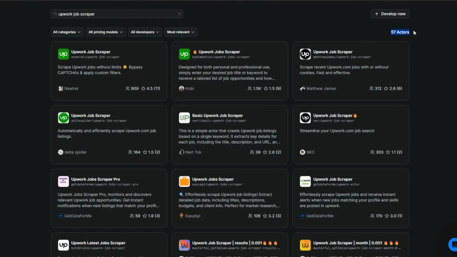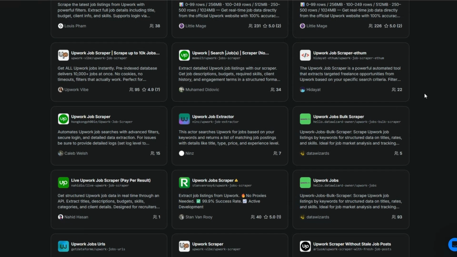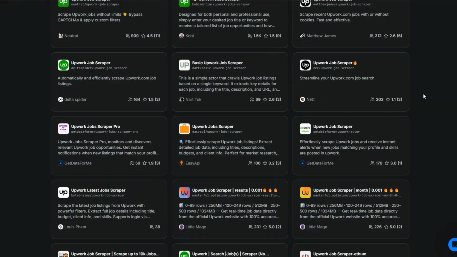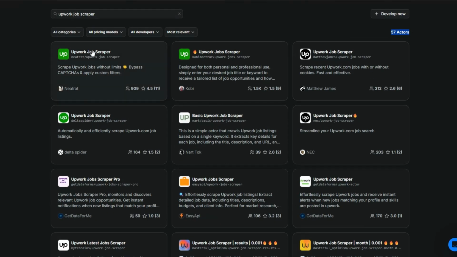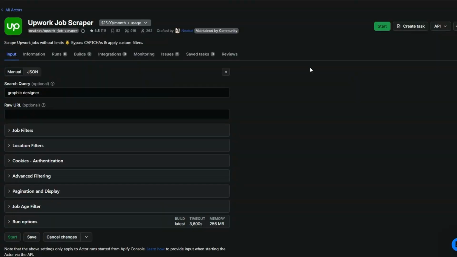Here, you can see we have almost 60 tools that we can use to scrape jobs from Upwork. I'm going to use the first one right here. So I'll open this tool on a new tab. And this is the tool that we're going to use to scrape jobs from Upwork.